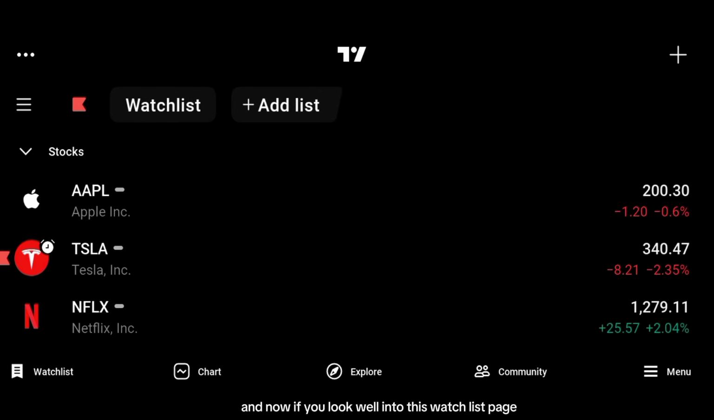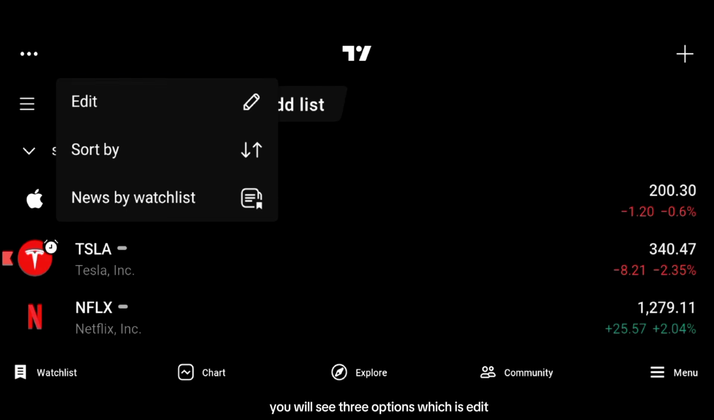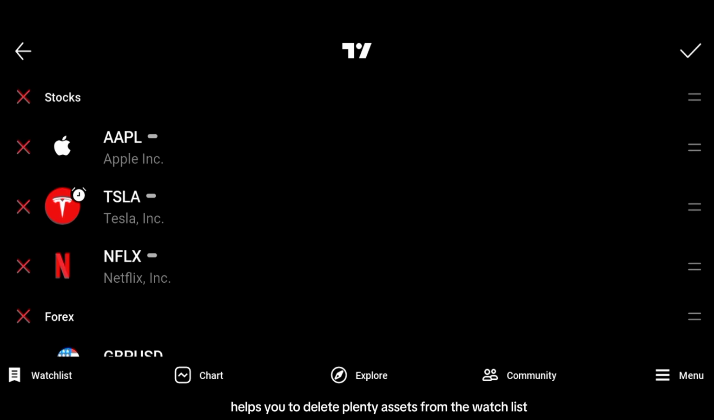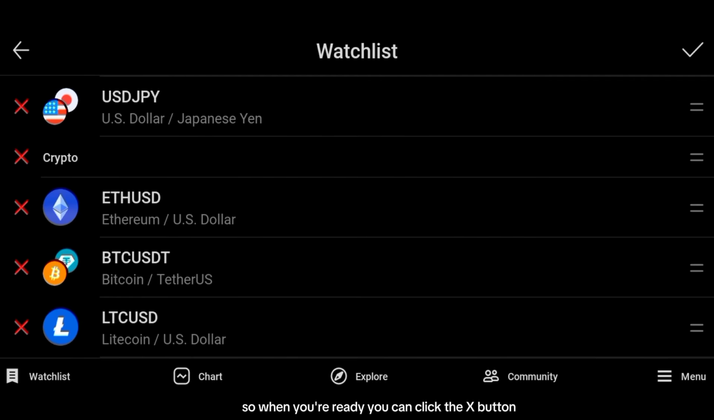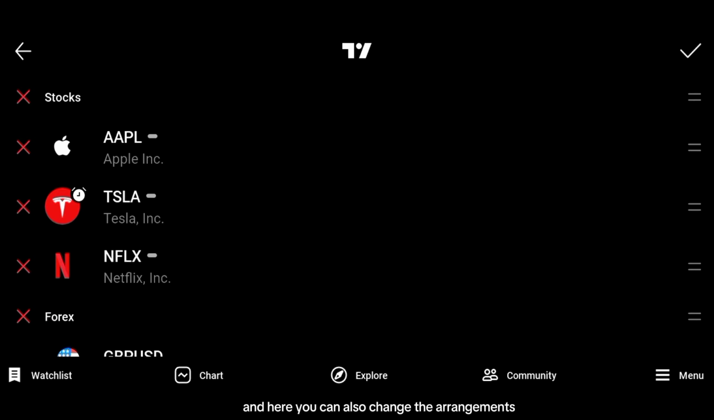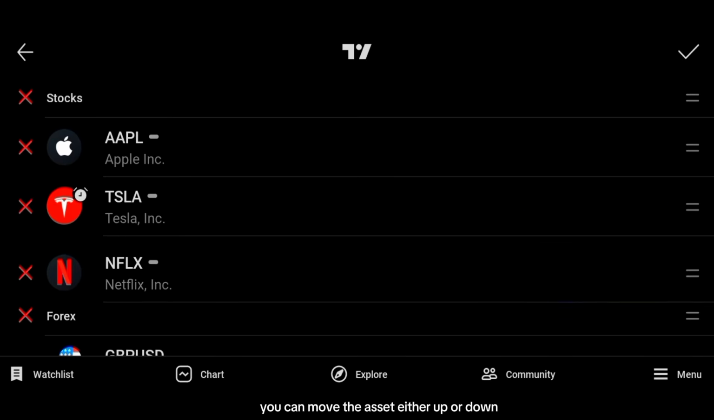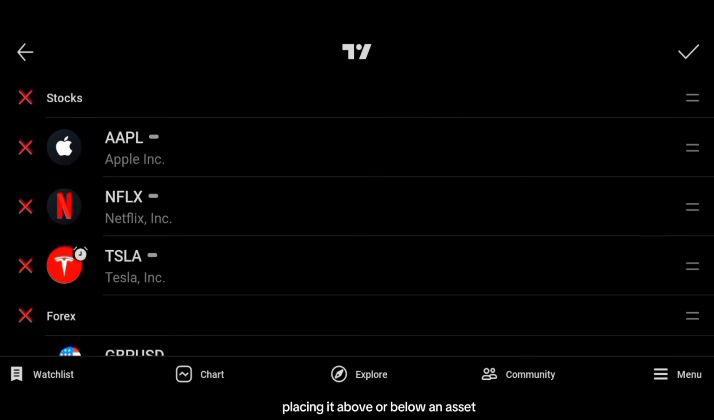And now, if you look well into this watchlist page, you can see this 3 dots button. When you click on it, you will see 3 options, which are Edit, Sort By, and News by Watchlist. The Edit option helps you to delete plenty of assets from the watchlist with a few clicks. So when you're ready, you can click the X button close to the asset to delete it. And here you can also change the arrangement of the assets on the list by holding this button at the right in order to move the asset. When you hold the button, you can move the asset either up or down, placing it above or below an asset, depending on how you want it.